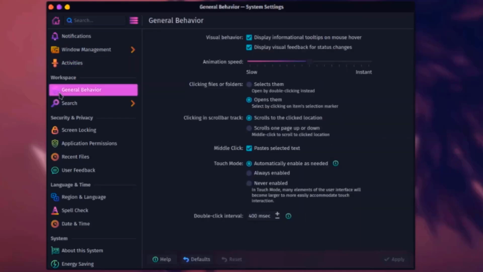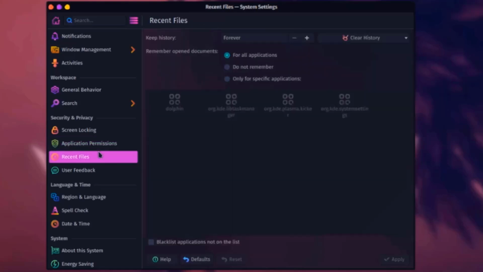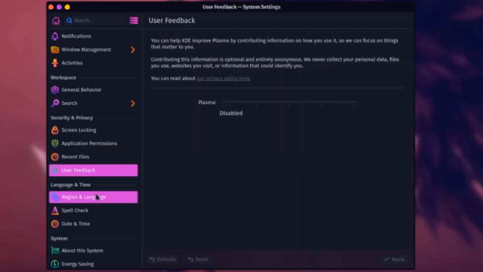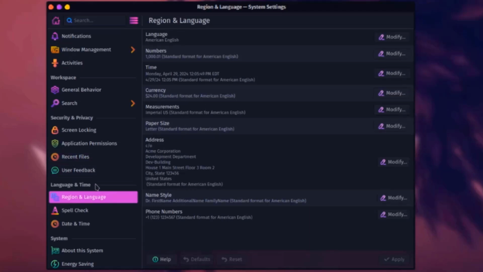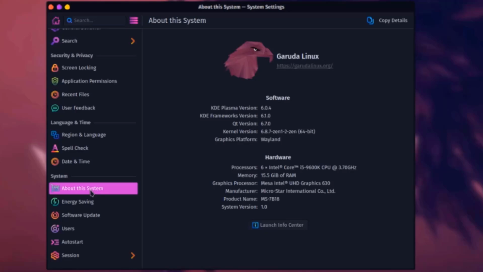So there's activities, general behavior, there's application permission, recent files, and you can keep history or clear history here. And you can remember open documents for all applications, do not remember, or only for specific application. There's region and language, there's spell check, this is date and time. I'll click on about this system. So this Garuda Linux operating system, the KDE Plasma version is 6.0.